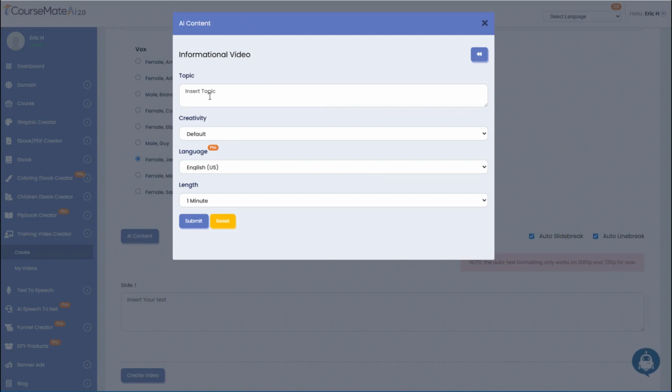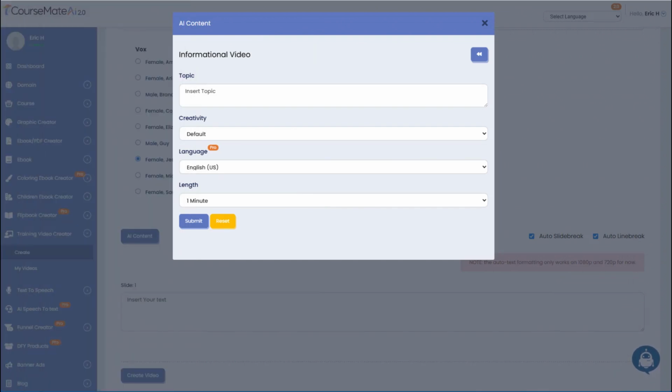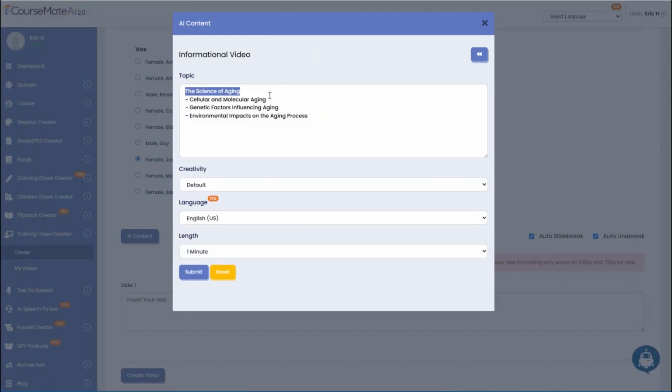I actually think informational video might work the best for this particular subtopic. Because again, I've got the science of aging, and then I have these 3 bullet points below it that I want to make sure are covered. And so here for topic, if I insert that whole section with those 3 bullet points, most likely the AI will cover all of that.